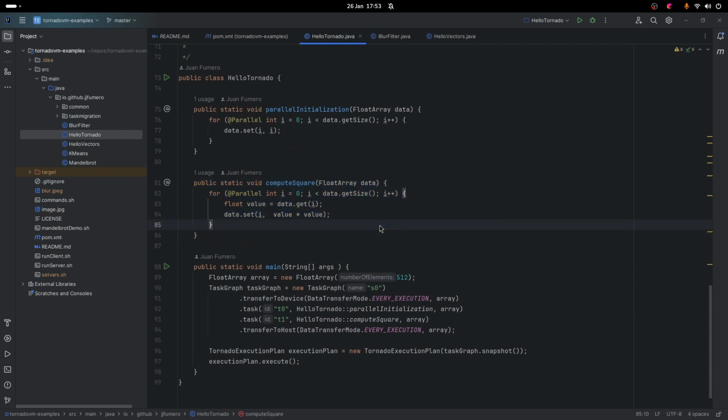In this tutorial, I just want to show you how to run within IntelliJ. I'm preparing a set of tutorials in which I will explain the Tornado programming model in more detail. So stay tuned for that.